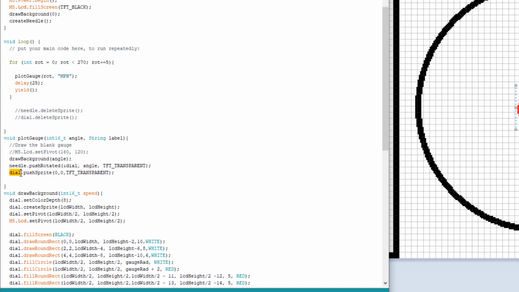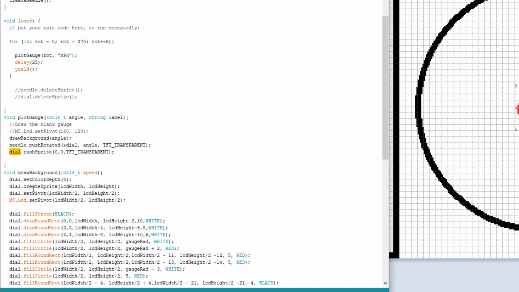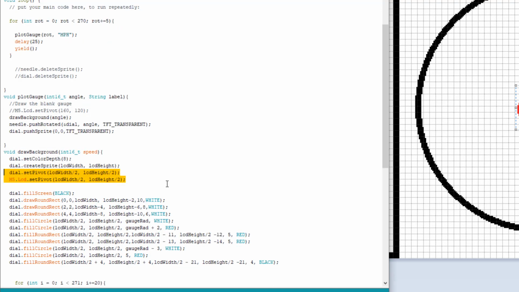And then we're taking the entire dial sprite and we're pushing it at 0, 0 because it takes up the entire screen. So if we take a look a little bit deeper into these, draw background is looking very similar to what we've already done so far. We are setting the color depth, we're creating the sprite, but this time we're setting the pivot point. Now here is where this is important. Inside of draw background, we are setting the pivot point on the sprite, because we're using dial.setPivot, at the center.